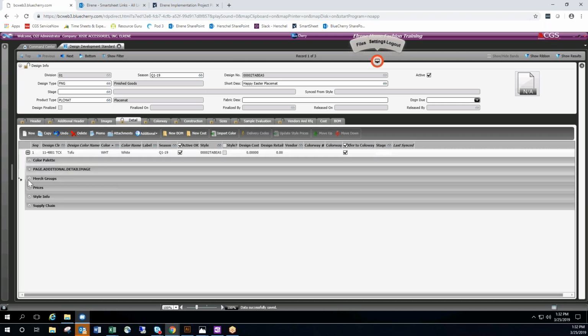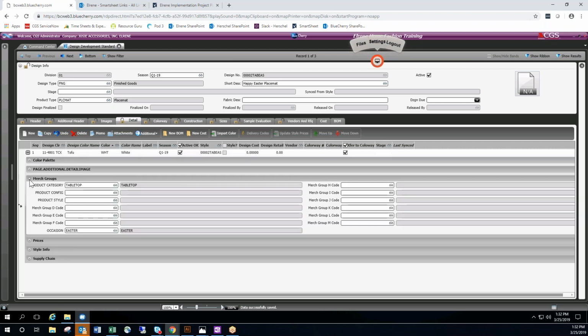Likewise, a lot of these fields that were on the additional header are available to a specific colorway. So here, if your merch groups were outlined on the additional header, which will move to the header, it's applicable to the entire design, essentially. But if you need to change some of these fields at the color level, they're available here.